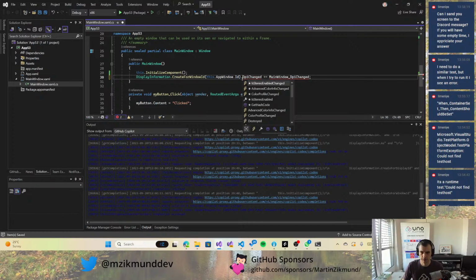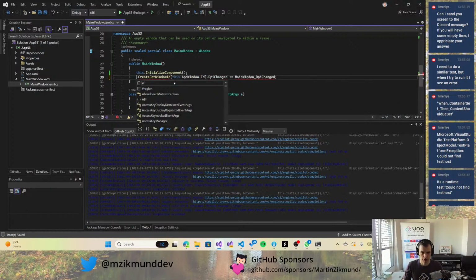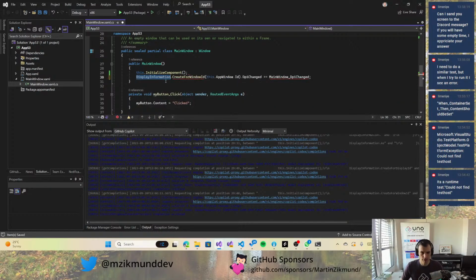So the API change is definitely not there. Color profile, advanced color info. No, not really. So display information does not seem to be actually usable in WinUP SDK. So what is the replacement?